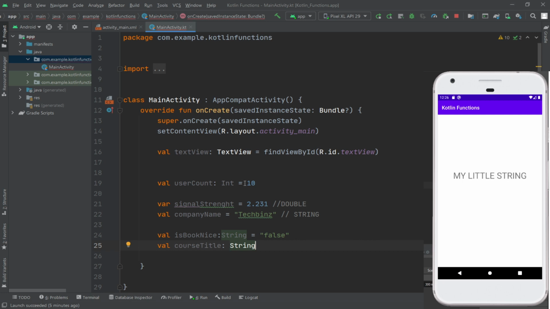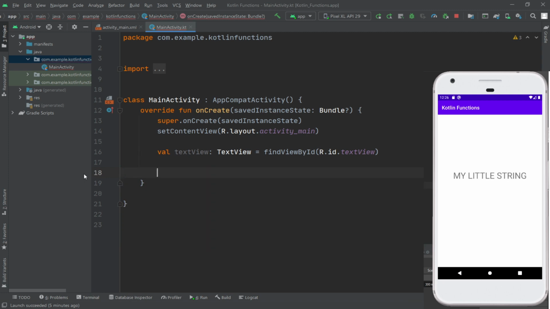For example, let's assign a null value to some variable, and you will see more explanation. For example, val username, and let's make it String and null. As you can see here, null cannot be a value of a non-null type String.